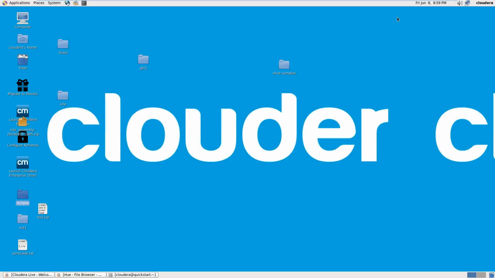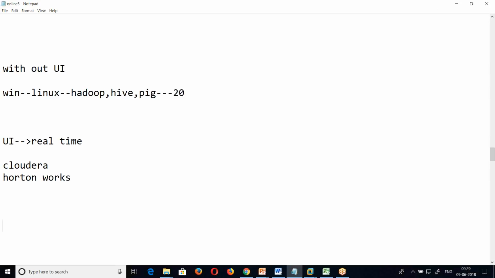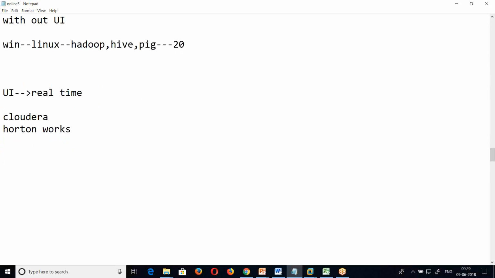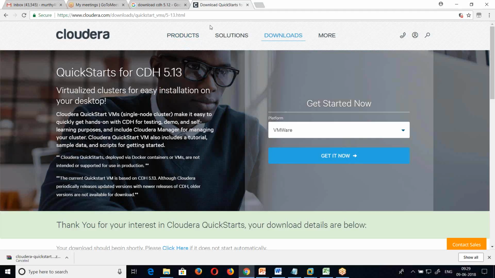You need to download one more thing, that is VMware. Right now, you have downloaded only a Hadoop cluster, which will support VMware. So you need to download VMware also. I have VMware; if you want the license, I am able to share it. I can share VMware with you people with the license key.